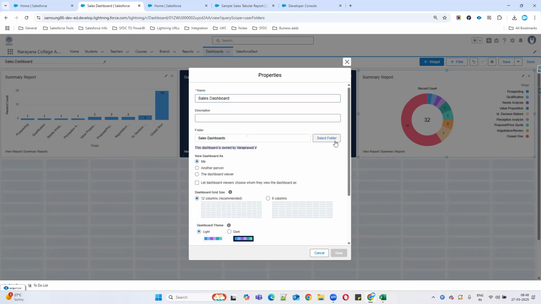This dashboard is owned by Varaprasad. It is in this folder. So view dashboard as me. So what is the meaning of view dashboard as me? For example, now I am logged in, right? So whatever the records we are seeing, all these things, how I am displaying data. Even if Suma logged in, Hemlata logged in, they can see the same data. Whatever records I'm seeing, other people can also see the same records if they open this dashboard.